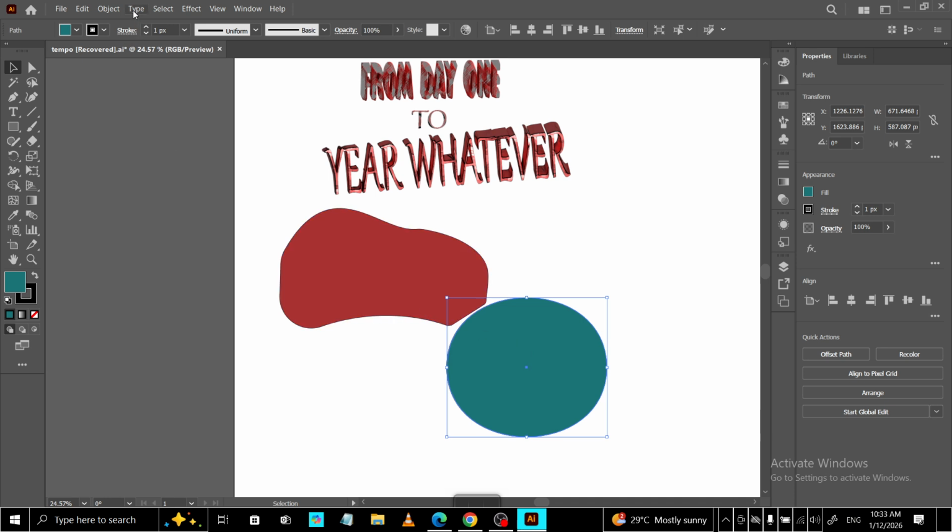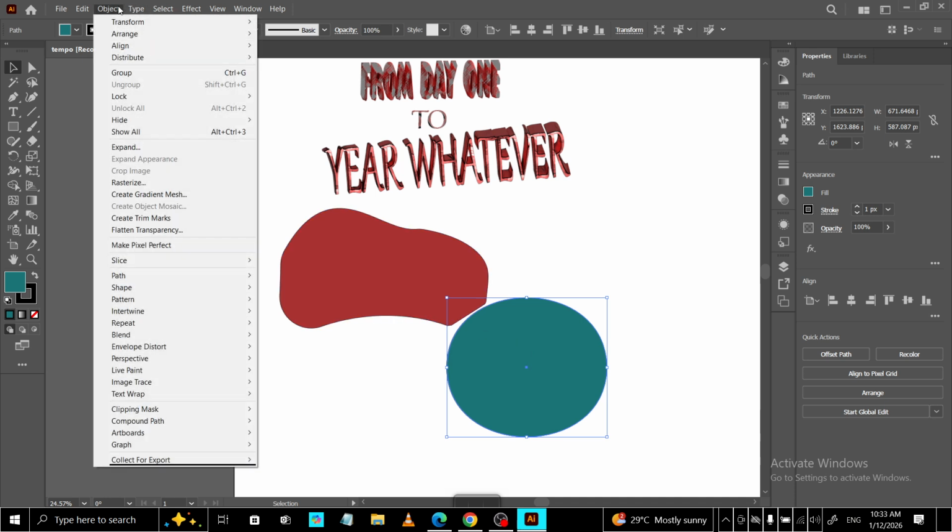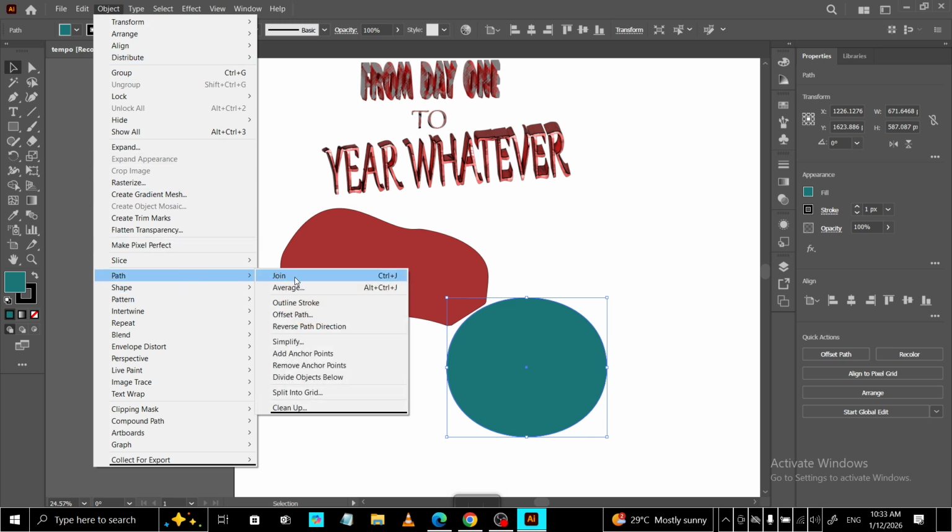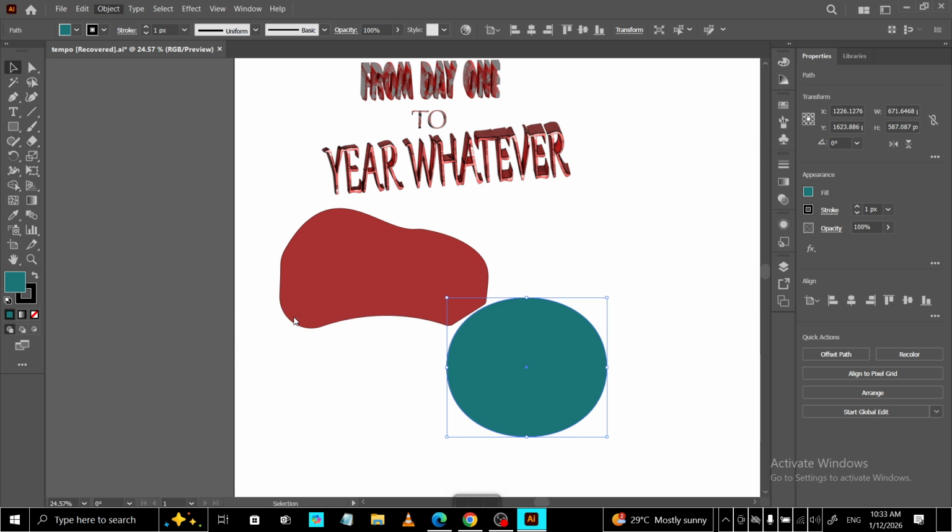With the object selected, go up to the top menu and choose Object, then Path, then Offset Path. This opens a dialog box where you'll control how the new outline is created.